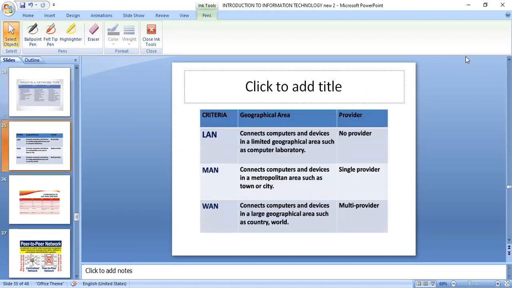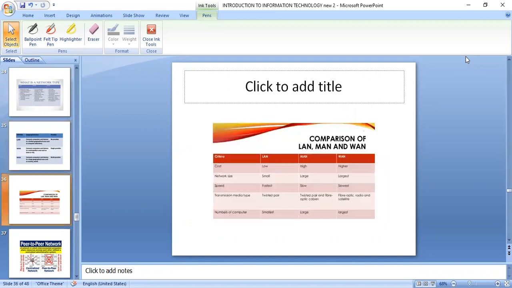Next is the differentiation between LAN, MAN, WAN. LAN covers a small geographical area, MAN covers a medium geographical area, and WAN covers a very large geographical area. About the cost, LAN requires very low cost, MAN requires higher cost, and WAN requires the highest cost. Network size is very small in LAN, large in MAN, and the largest is under WAN.